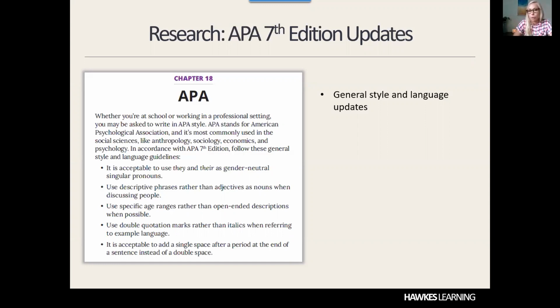Like I mentioned before, in October of last year, APA released 7th edition guidelines that did have some pretty substantial changes from the 6th edition. So we knew that we wanted to update our materials to be in accordance with these guidelines and get them in students' hands so that they have the most up-to-date reference material as soon as we could.